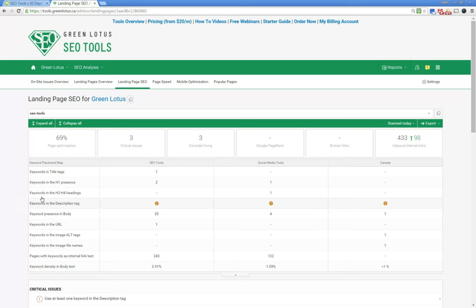And then we have keyword in the H2 to H4. Every page has 6 H tags. The most important one is H1. The second most important are H2 to H4. So that's what the tool checks for, whether the keyword is in those titles as well. As you can see, my main keyword is not in H2 to H4, but it's in H1. My second keyword is in the secondary title, so that's good.